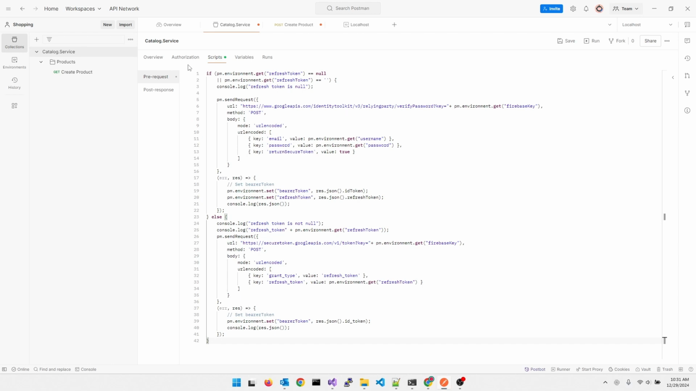But the gist of it is, we're going to keep track of the tokens that we get back from Firebase. There's going to be an ID token and a refresh token. So if we don't have a refresh token, that means we haven't called Firebase before. And therefore, we want to call our endpoint. Here's where we're passing in our Firebase key. And here's where we're passing in the username and the password that we created for our account. And what we get back on the response is an ID token and a refresh token. And we're going to store those in environment variables called bearer token and refresh token. If we've already got a refresh token, we don't need to pass the username and the password.